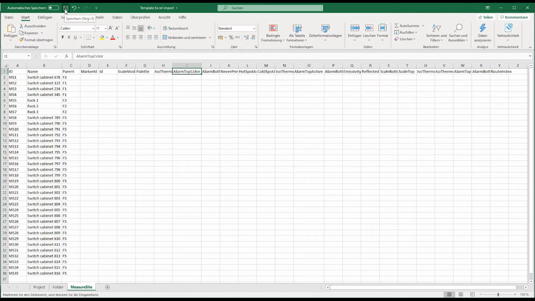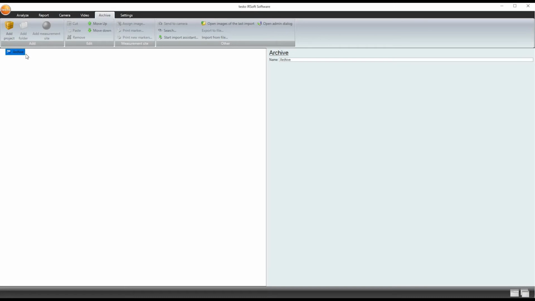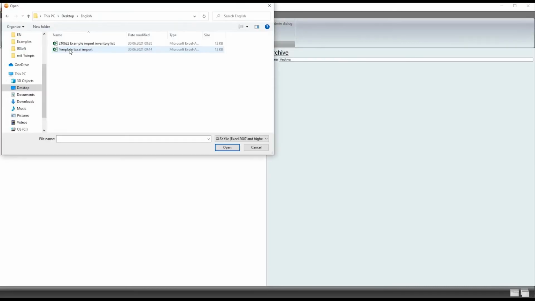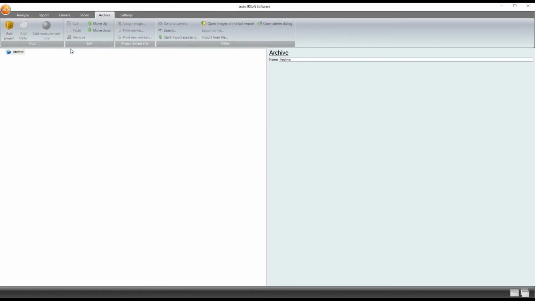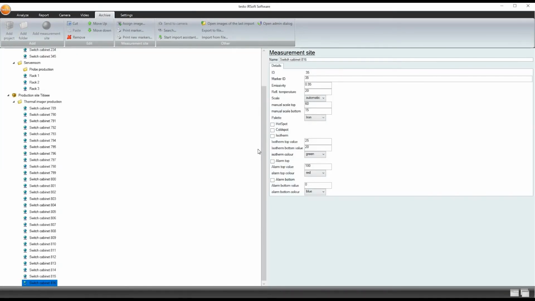Save the Excel file with your project data and return to the Testo IR soft. The data are always imported below the object in the archive which is currently selected. To import an entire archive, please make sure that the uppermost archive is selected before you start the import. Click here on Import from File in order to import the prepared Excel template. The archive is then automatically generated.